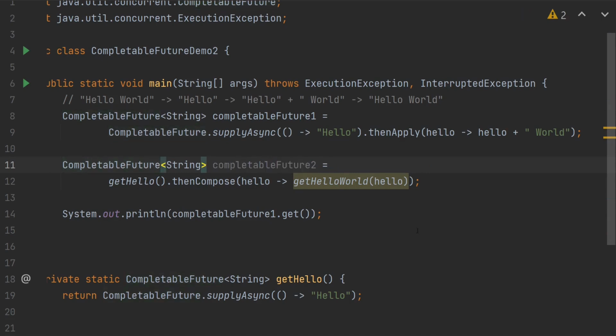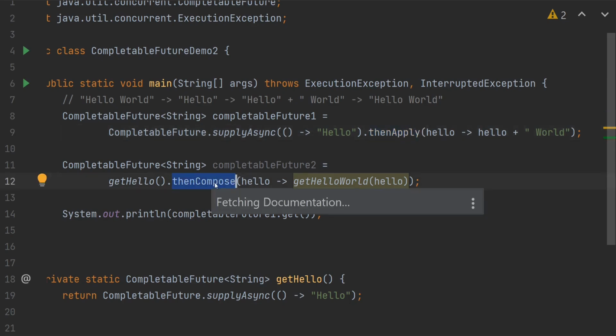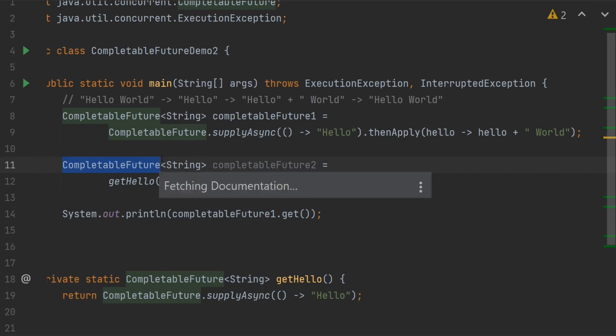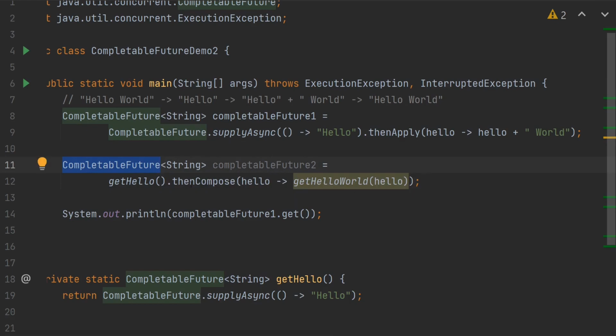So here we have also answered another interview question, which is what is the difference between then apply and then compose. Then apply is specifically used if you have a synchronous mapping function, right? And then compose is basically used for your asynchronous mapping function, and it will return a future with the result directly rather than our nested completable future object, right? Which is helpful in this scenario.